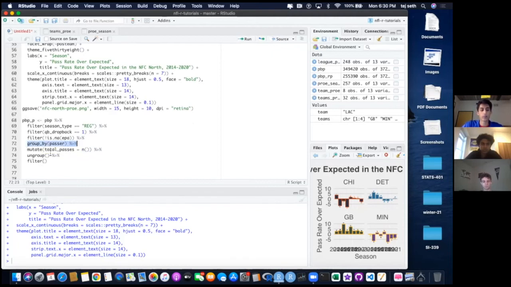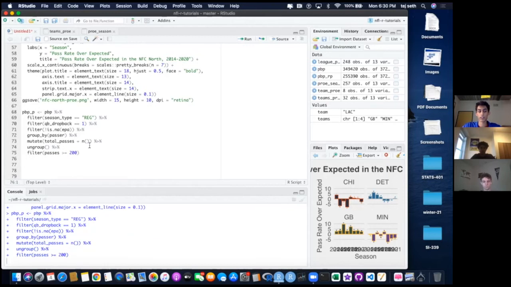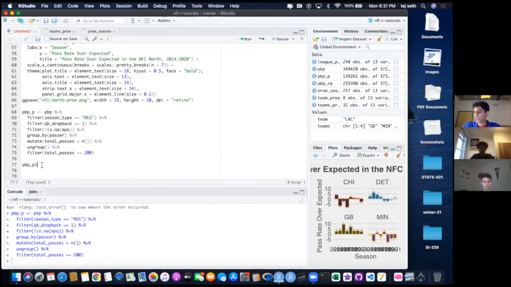So when we do that group by, we'll mutate the amount of total passes. That'll put a total passes variable into this big play-by-play data set, and then we'll ungroup. So we'll have the play-by-play again, and then we want to filter, and we just want their career passes since 2014 to be greater than 200, basically. Oh, sorry, total passes. And then we can start off with the line plot first, since this one will be easier, and then we'll do the scatter plot if we have time.